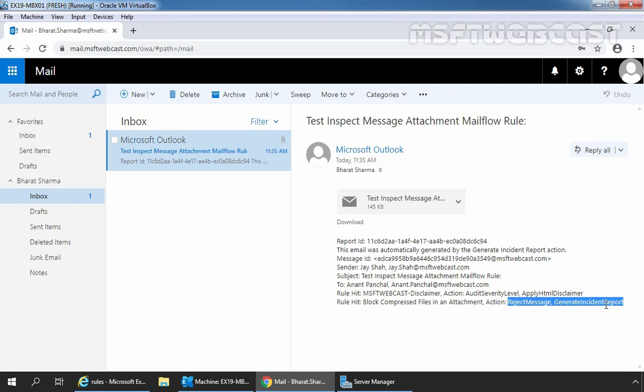This means our mail flow rule is working perfectly fine for us and our users are not able to send any compressed file in the attachment. That's all for this video on how to inspect message attachments in Exchange 2019 using the Exchange Admin Center.